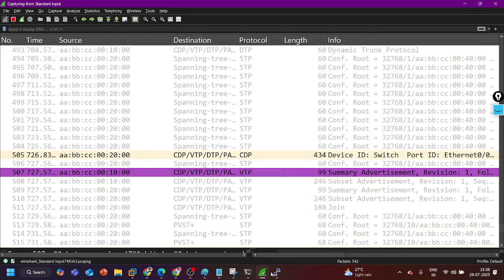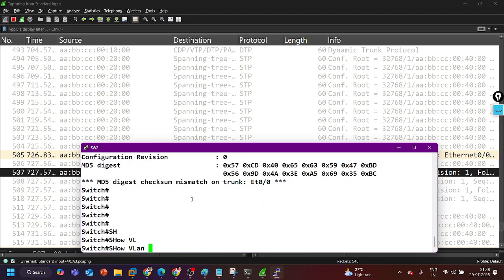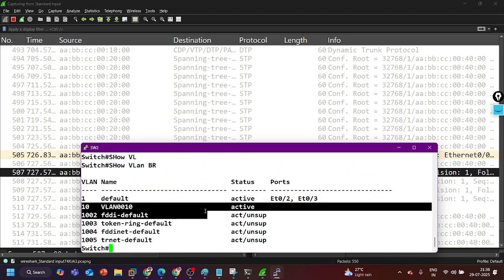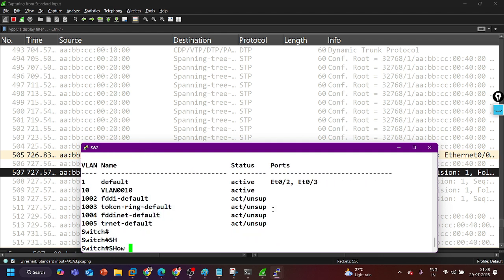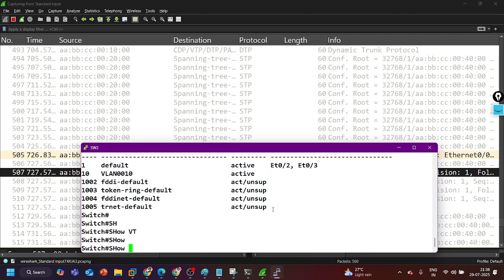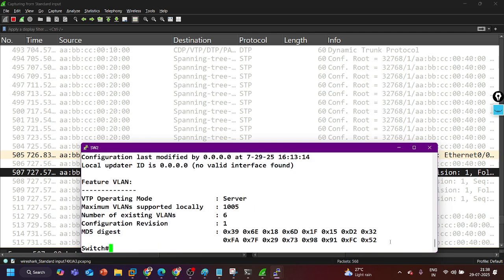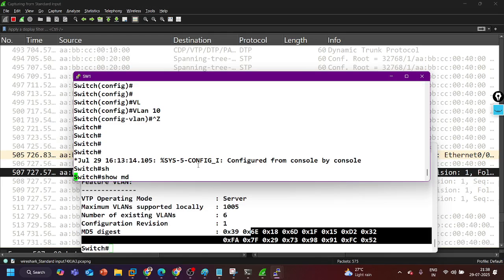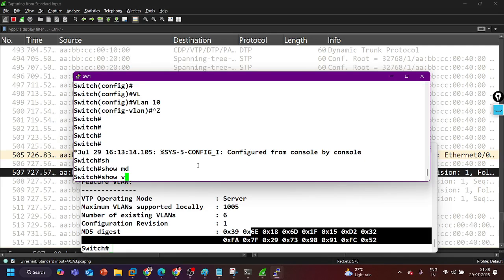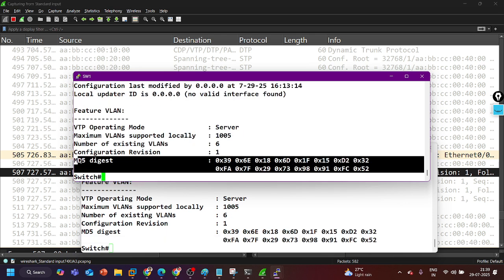The question is, will switch 2 update its database? No. So show VLAN brief, VLAN 10 is created, and show VTP status. Now see my MD5 digest value and on switch number 1, show VTP status. Is the MD5 digest value the same?